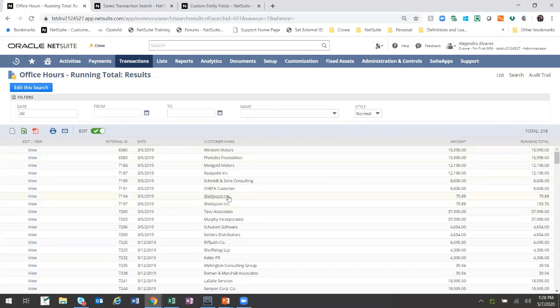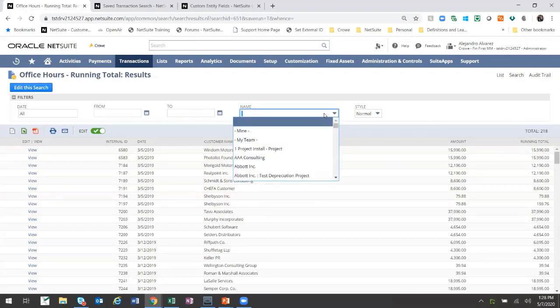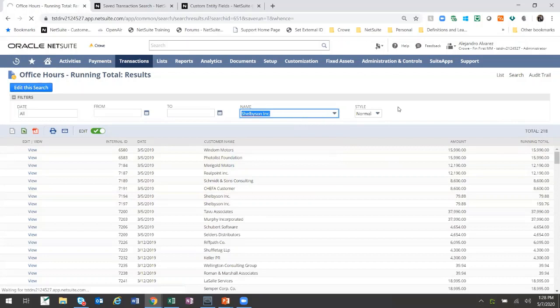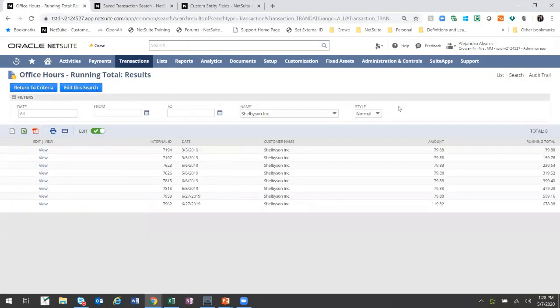So for example, for Shelbyson, I have two invoices. The first invoice $79.88, and the second invoice $79.88, the running total is $159.76. If I went to, for example, filter here and just show Shelbyson, I would click out of that field, and it will show me all the invoices for Shelbyson and the running total for that customer.